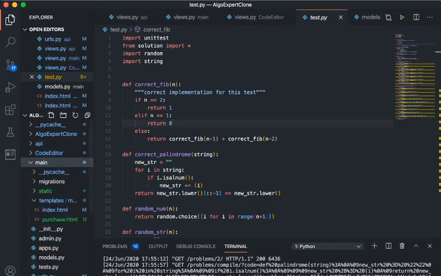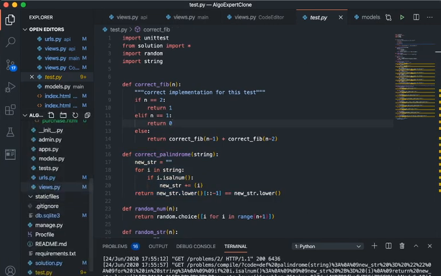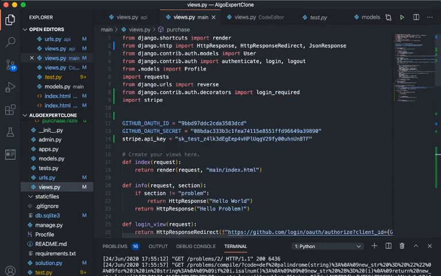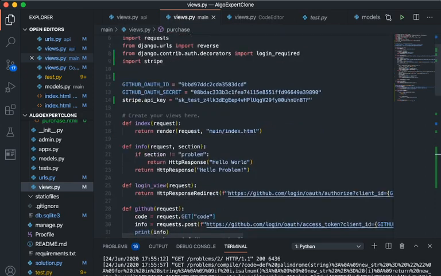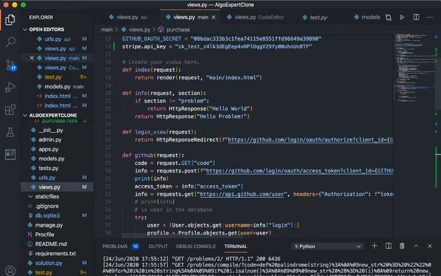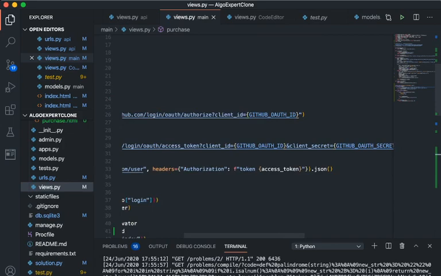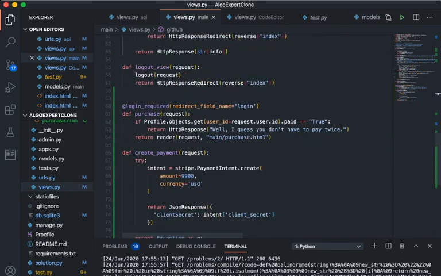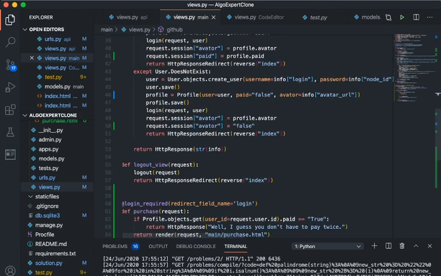what we can see is this basically handles all the GitHub authentication. We have the OAuth ID, OAuth secret, and we have a Stripe API key set up there. And then you can see this is all the GitHub and Stripe stuff. This is basically the main part. So this is basically what happened in main.